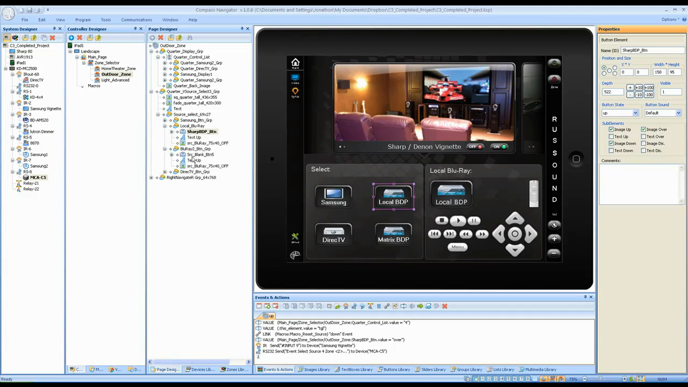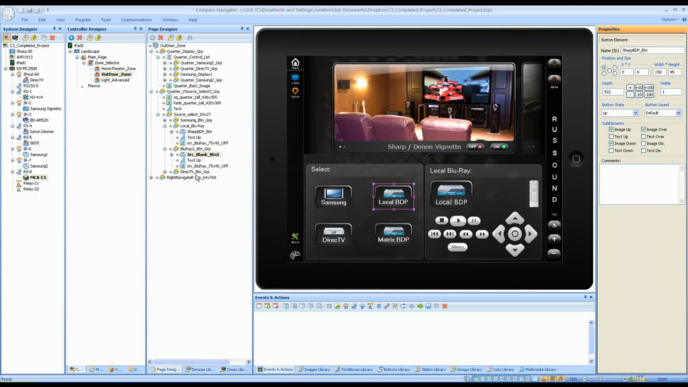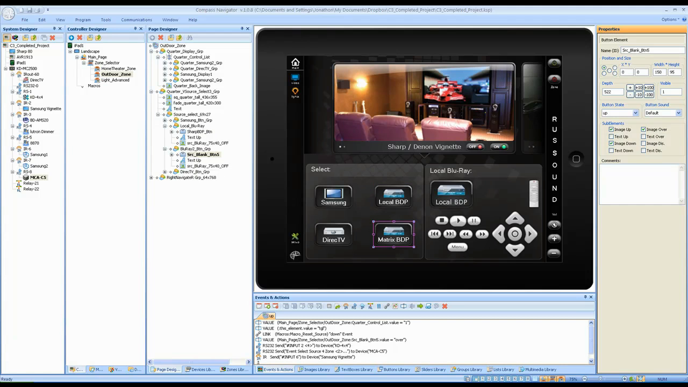And then let's take a look at our other Blu-ray. So that was our local, and now let's take a look at our matrix Blu-ray. And actually here we have not only the MCA-C5 switching, but also the 4x4 matrix and the display itself switching. Okay, and then so we know how all of those work.